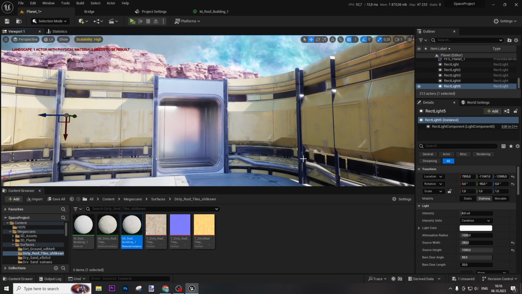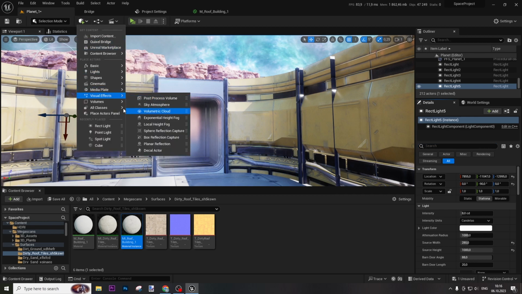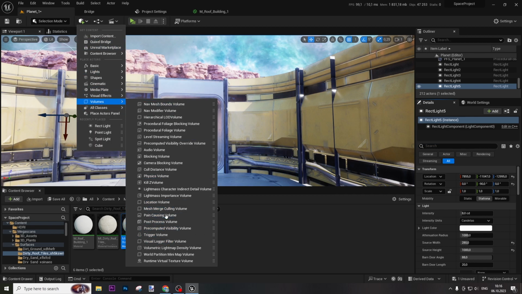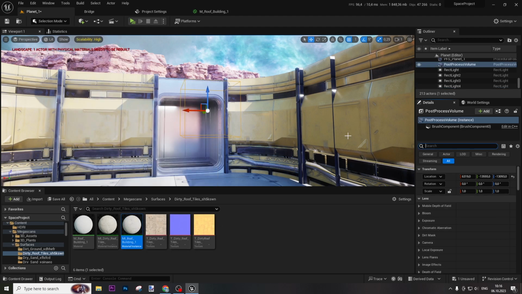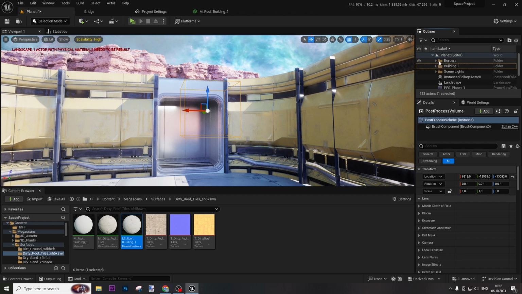The problem is exposure. This is auto exposure. Let's change it. I'm going to add here a thing called volumes, and here you have the post-process volume. I don't remember, maybe we actually have that post-process. Let's check it out. I need to check in the skylight. No, we don't have it. We actually need to have some post-process.